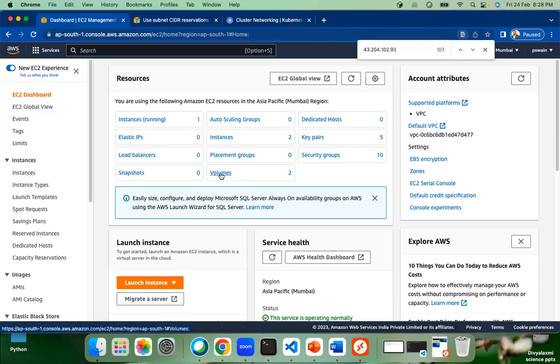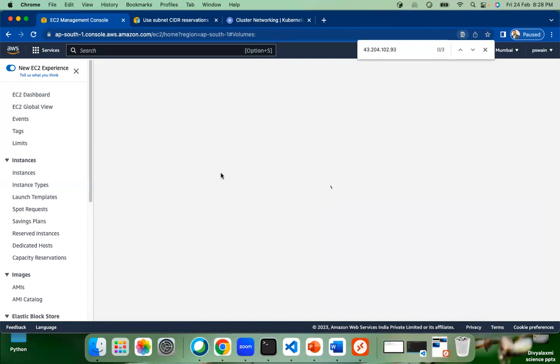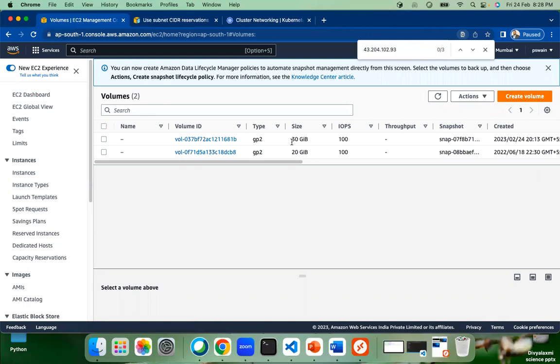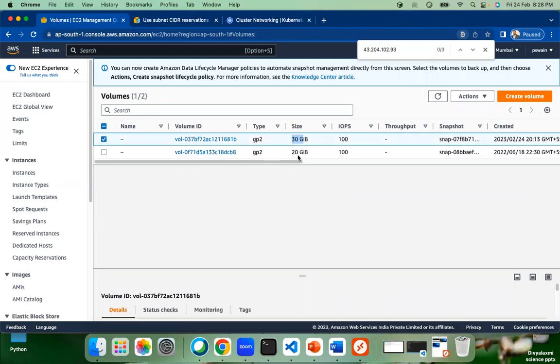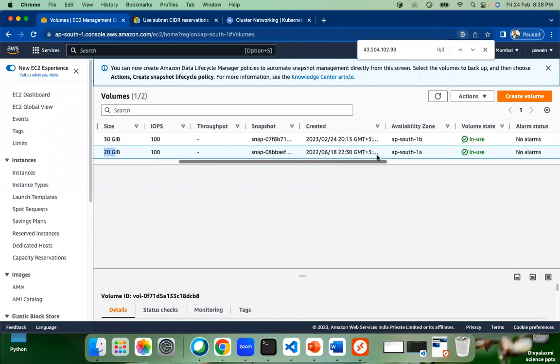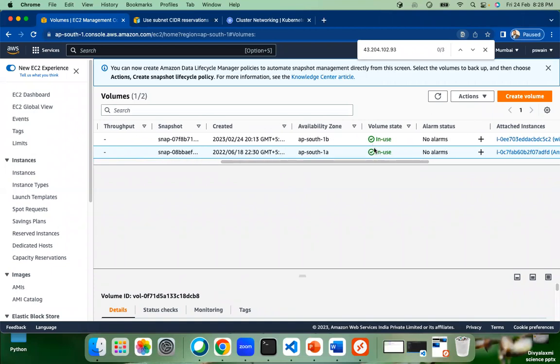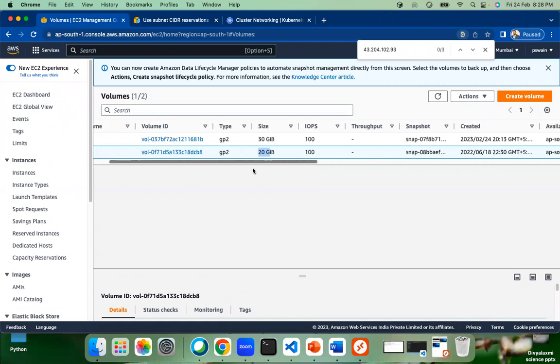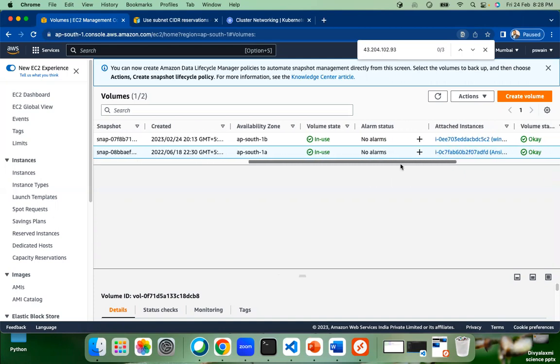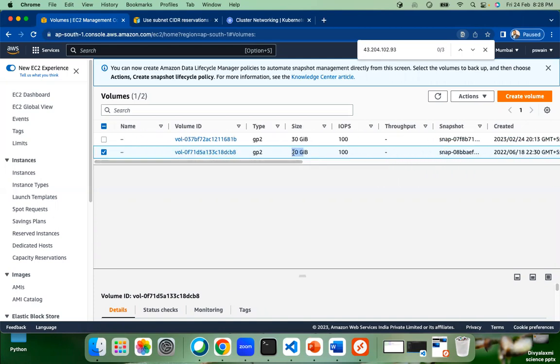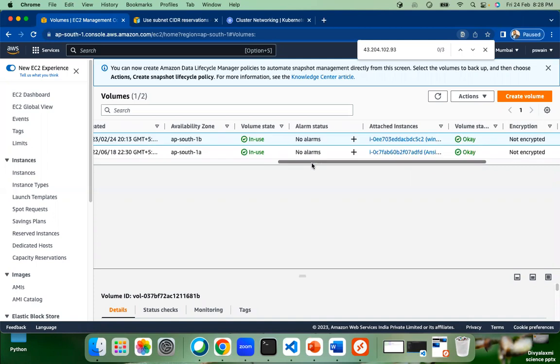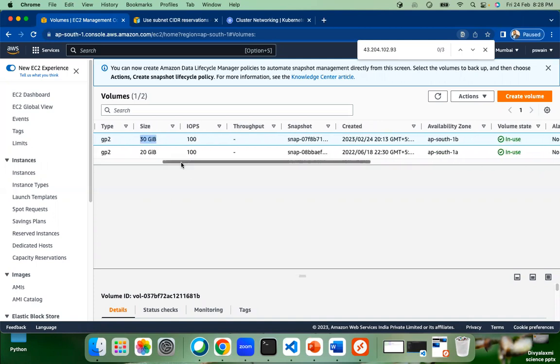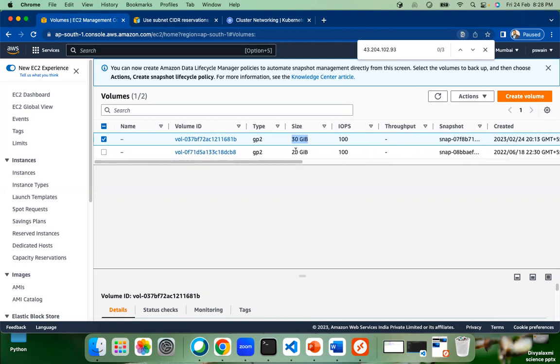Now if I go here to the volumes, we'll find 30 GB for the Windows machine and 20 GB was created for the Linux server. Both are active and in use. That means all these 50 GB of volumes are in use, so I have to pay for the extra 20 GB. 30 GB is free. The extra 20 GB, whether it is stopped or running, does not matter. You have to pay for that.